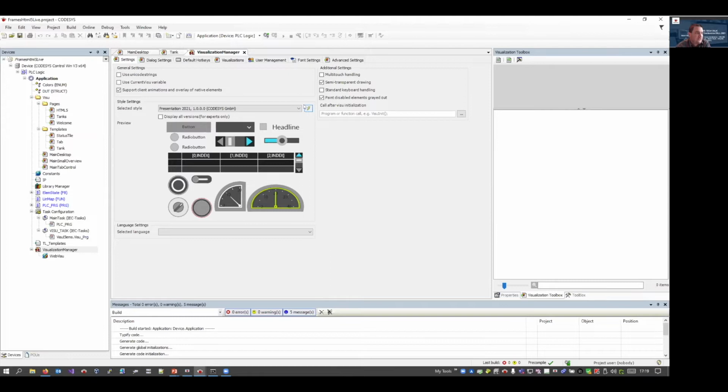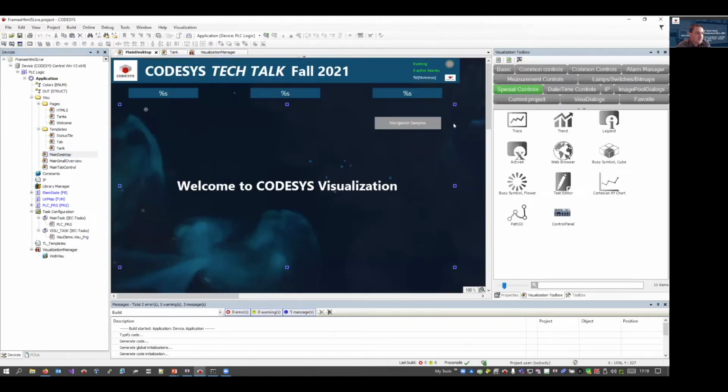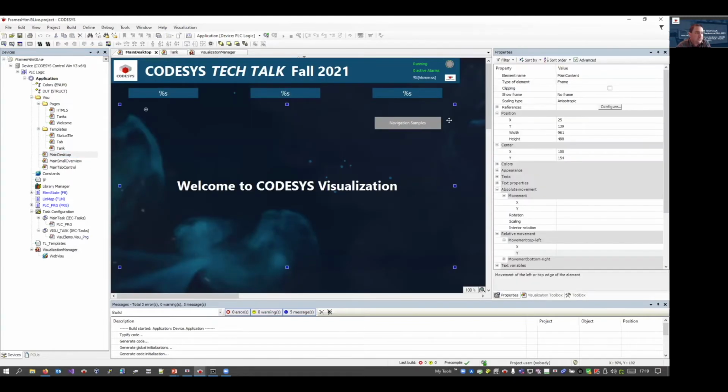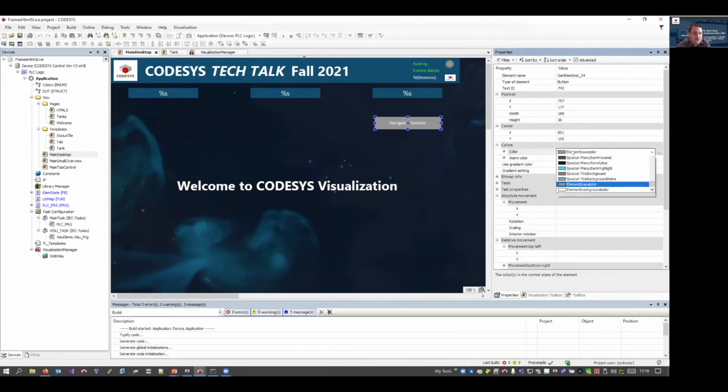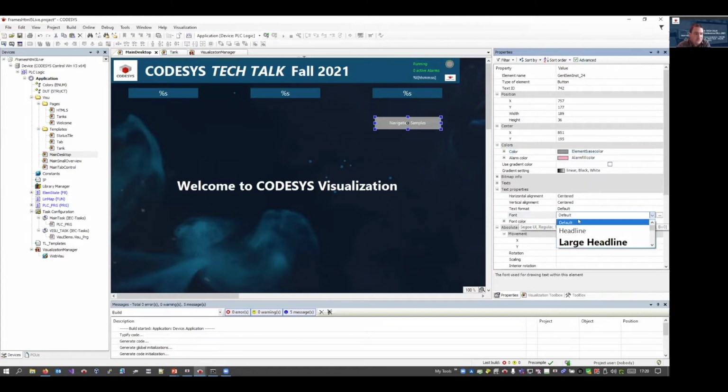If you need, you can start the according editor from this flash button here. And to use the visualization style, this is just offered by the properties window. So when we select an element, then the colors, for example, that can be used here are those that are defined in the visualization style. And the same, of course, for the fonts. We have here the selection and preview of the fonts that are defined in the style.